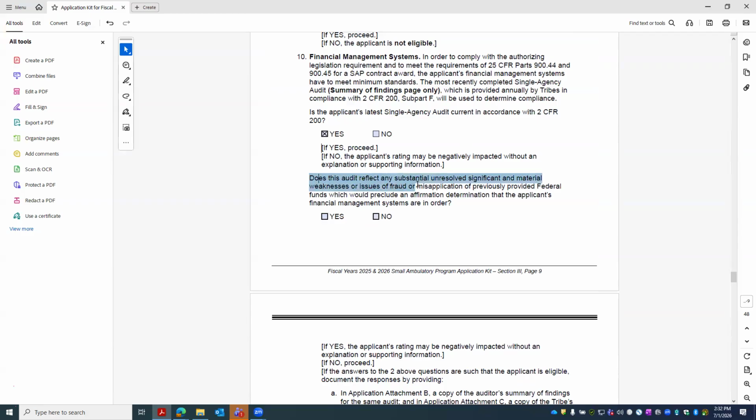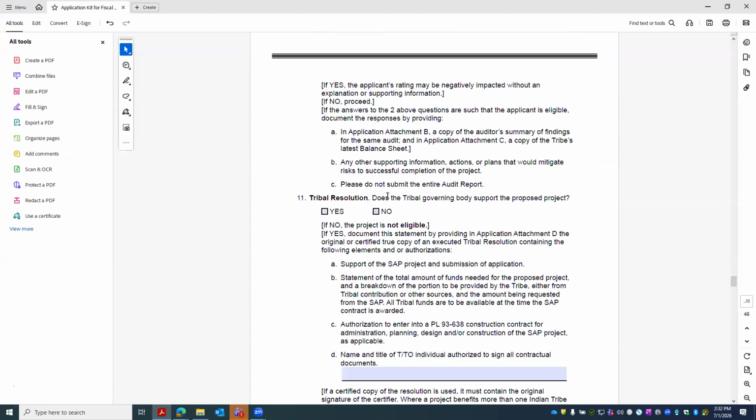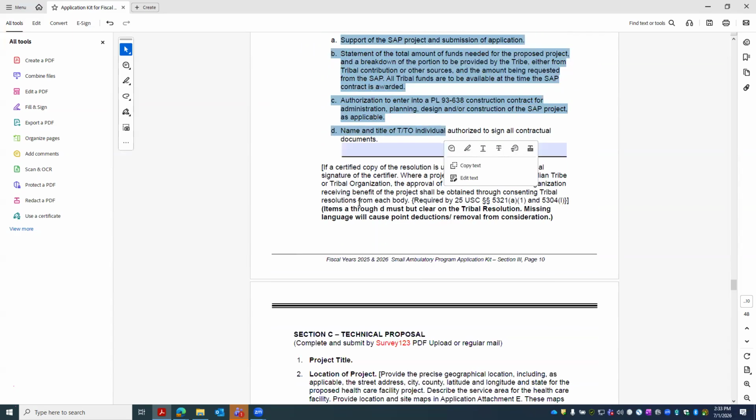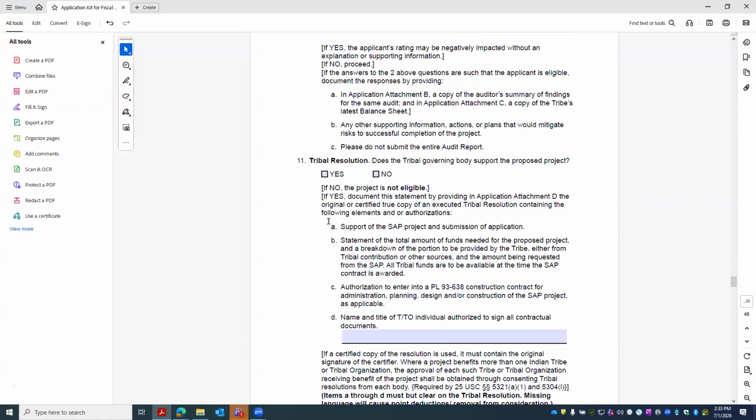So we even ask this question directly as well, if there are any substantial, significant, or material weaknesses. And on the tribal resolution, one thing I must say: make sure all of these statements are in the tribal resolution. Sometimes I would say just copy and paste it from the application kit, because one thing I've seen throughout the years is that they miss certain things in the tribal resolution. Like they might miss the support, or they might miss how much the project cost.